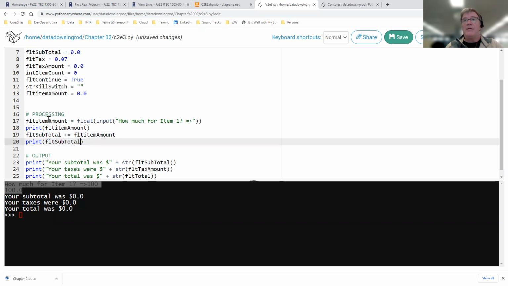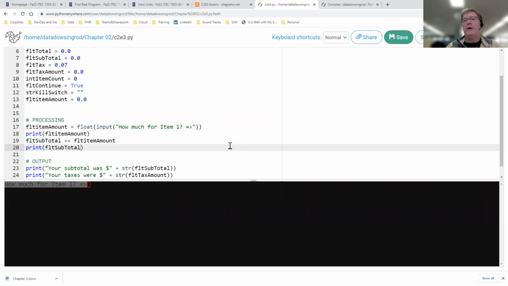Most of my print statements inside of my processing, all of them in this case, are debug statements. They're me basically looking to see, is this proceeding the way I think it should be proceeding? I go run, and I put in 100. And so far it makes sense. Our item total and our subtotal is the same.